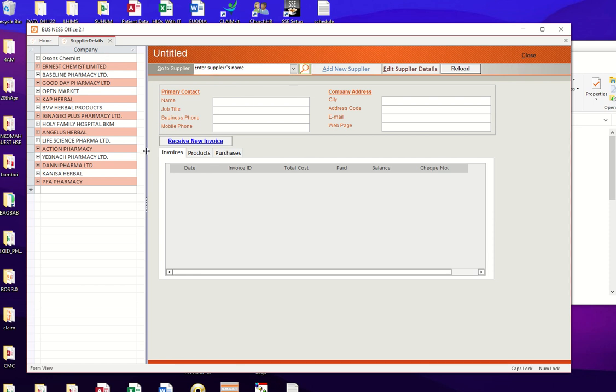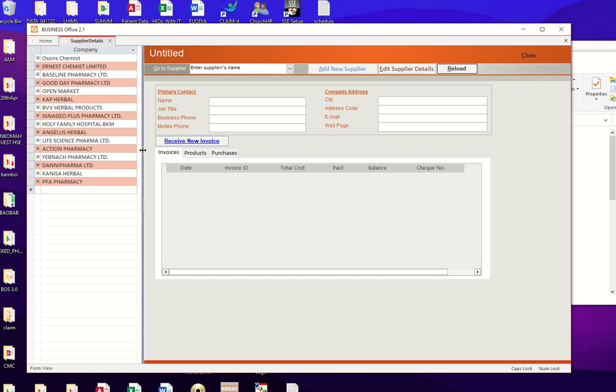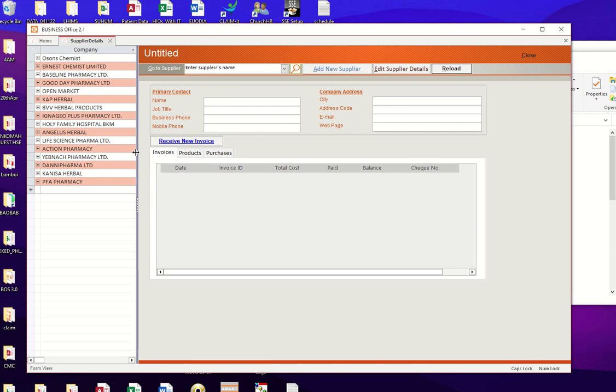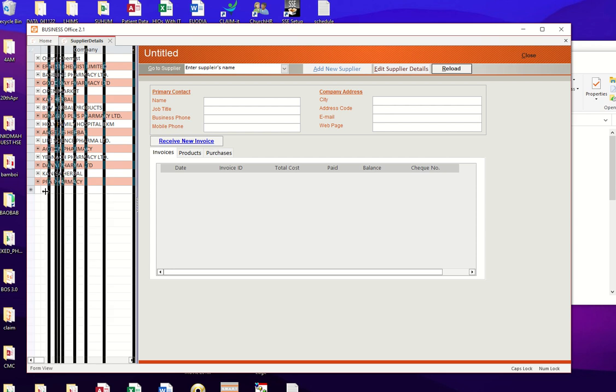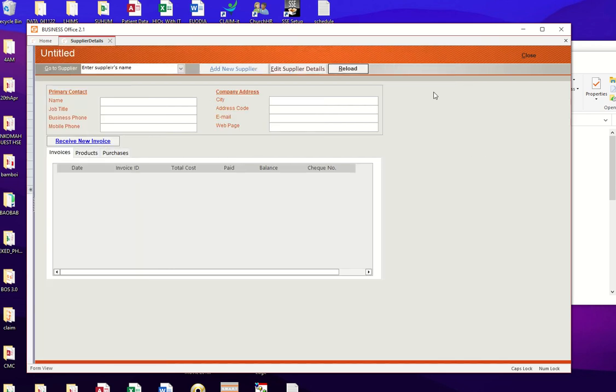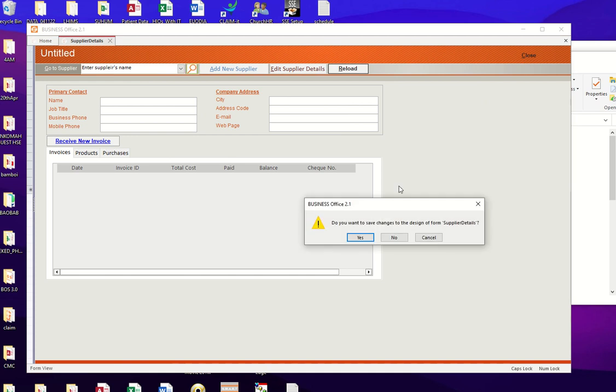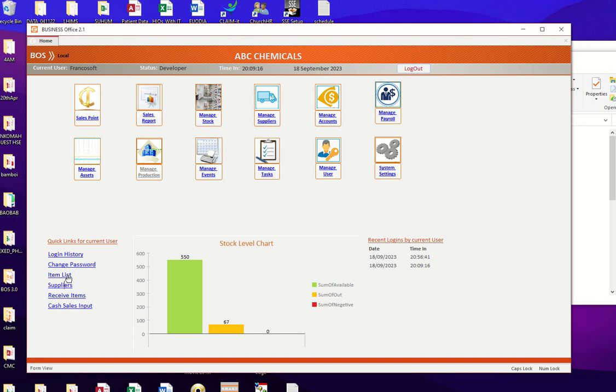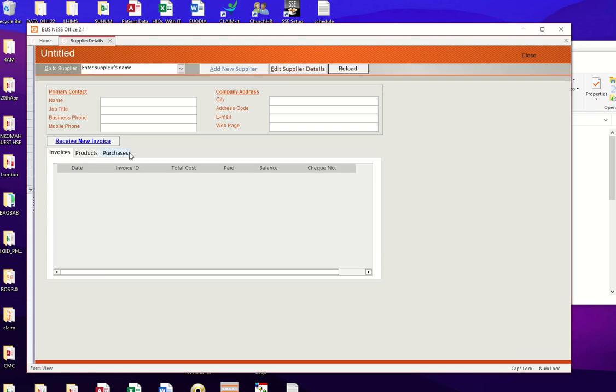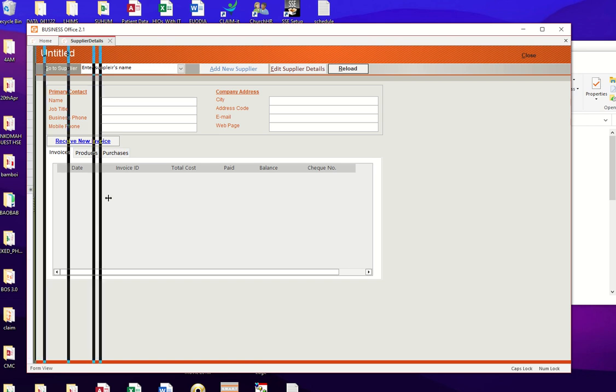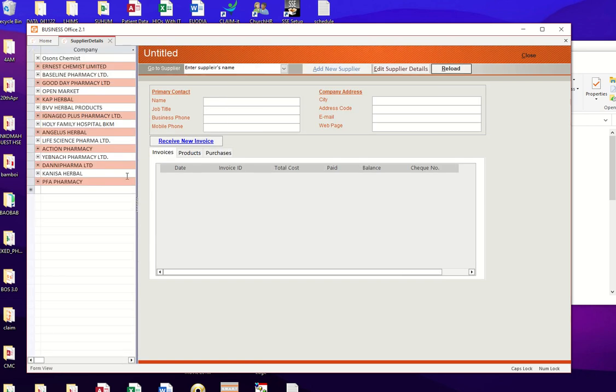Now, sometimes when you open the suppliers page, you would not find the company. This is because there's a movable splitter bar that separates the company list and the form. So if you move the bar to the far left and you decide to save the changes when you are leaving the page, then the next time you come back, you will not find the list because you have saved that position and you have to come back to the splitter bar and move it to the right side so that you can see the list of companies that you have.